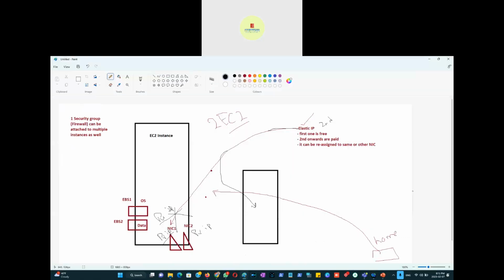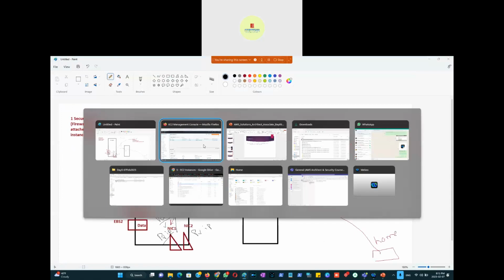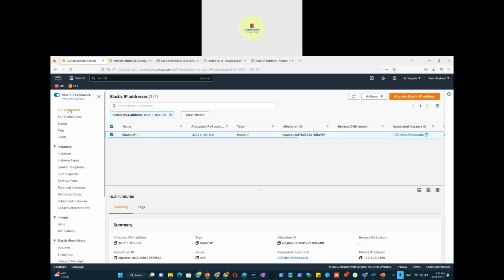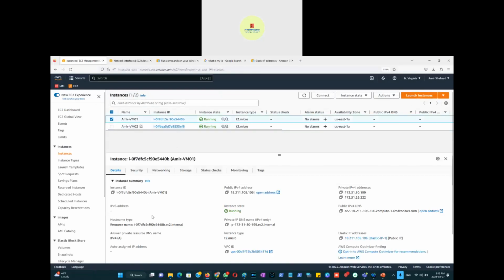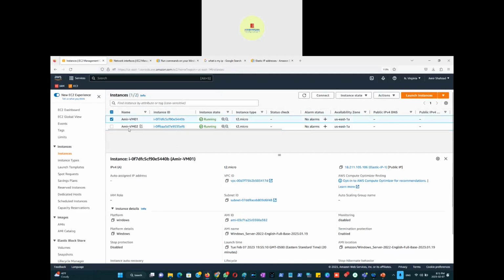Now, my first machine, the first NIC, is supposed to have a public IP as well. This means I should be able to connect to the first instance. The private IP is already there, but that's not our concern. The public IP is our concern, because we need to connect to this machine and go inside the machine now, right? So I go back to the EC2 dashboard or instances area, this one, and I was doing all this for this, right?